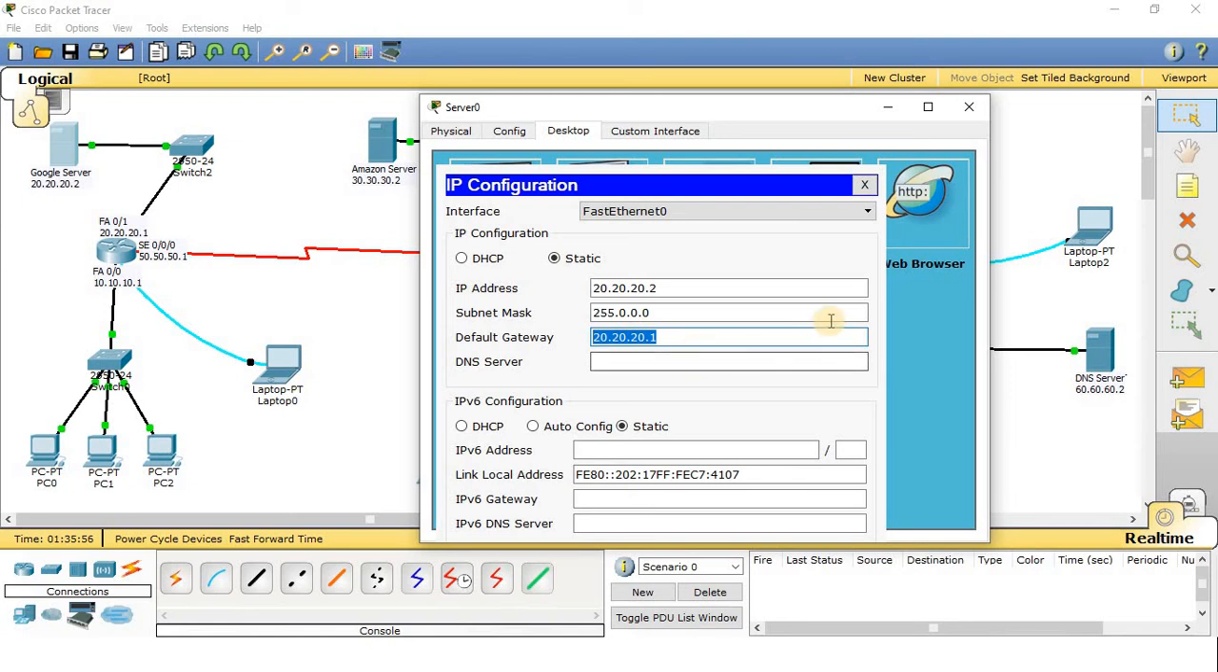Remember this. I have already told you that you must have a good concept of router configuration, DHCP server, gateway, and routing protocols. All these things you should know before you watch this particular video. I already discussed this in another lecture before. So what will the DNS server be? This is the DNS server, 60.60.60.2. For the Google server, the DNS server address will be the same, 60.60.60.2.